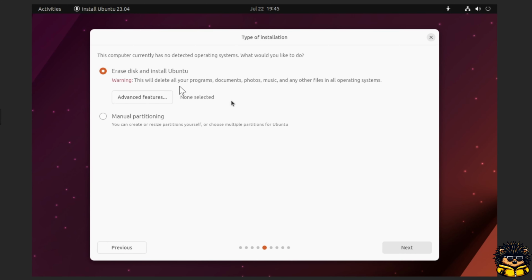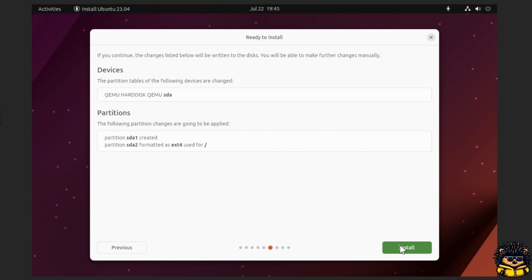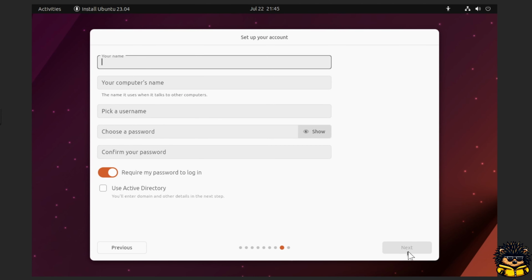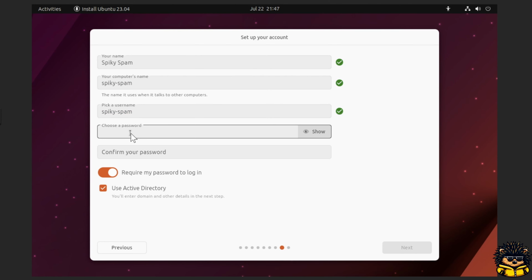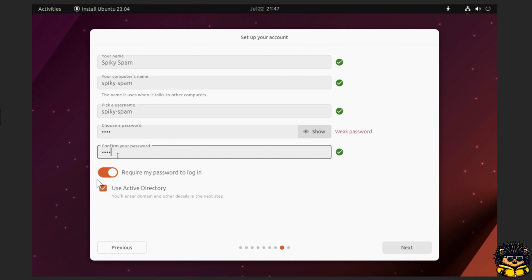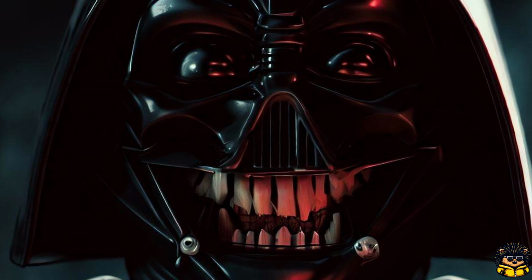Select Erase Disk and install Ubuntu. Click Install. Select your time zone. Provide your username and password. Select your theme. You do not understand the power of the dark side.